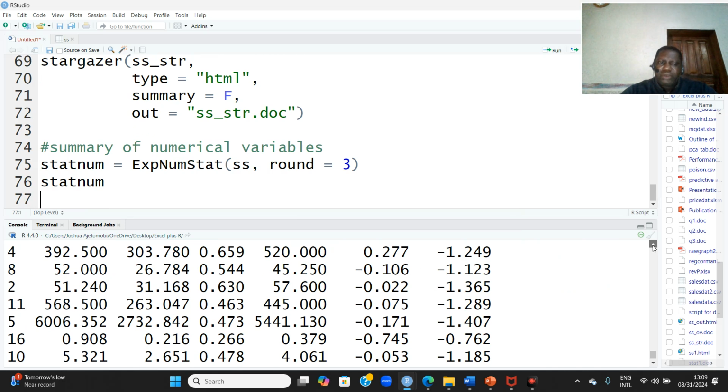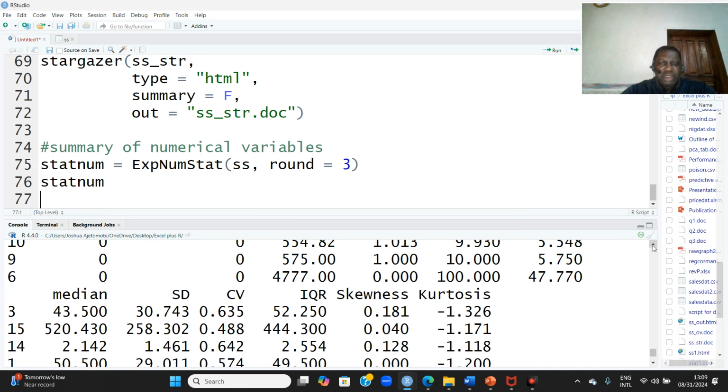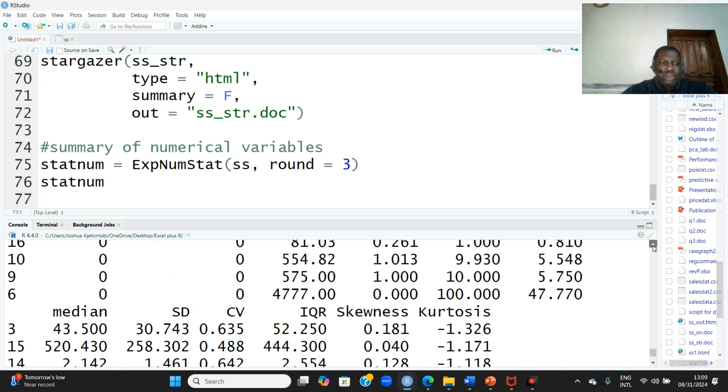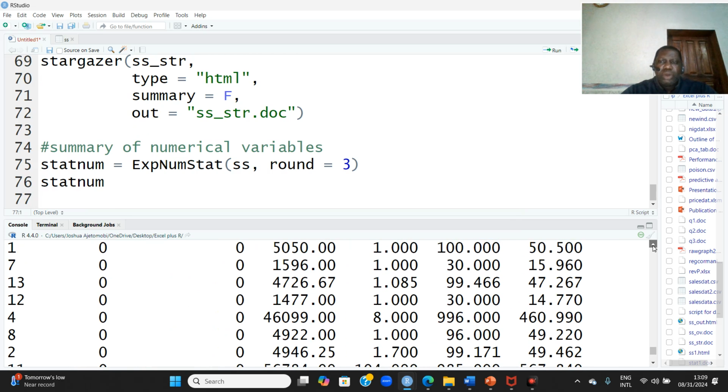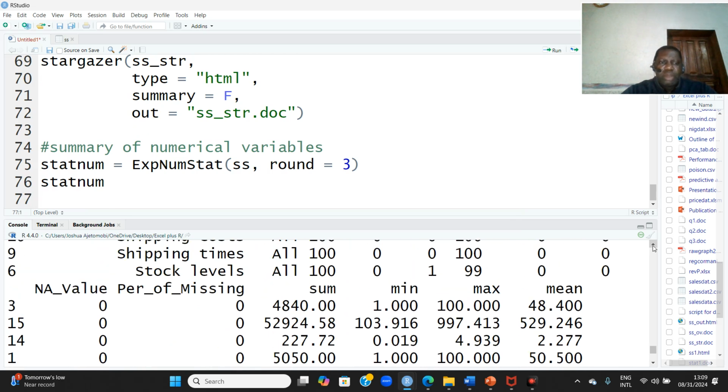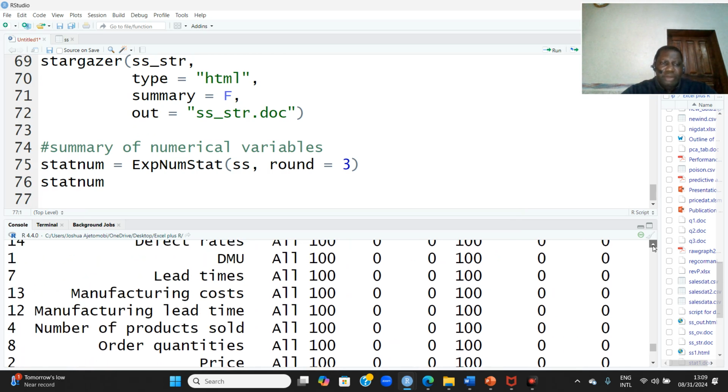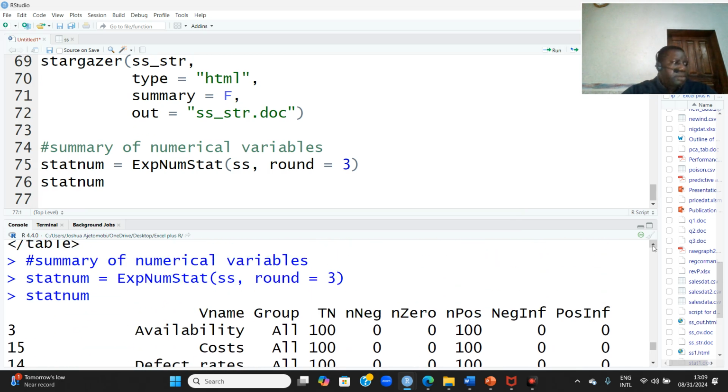Yeah, in this case, you have massive results. You can see skewness, kurtosis, IQR, coefficient of variation, standard deviation, median. You have the mean, the maximum, minimum, sum, all manners. Now, I may not need everything. So if you don't need everything, the best thing is to just copy those ones that you need and use Stargazer to move those ones to Microsoft Word.